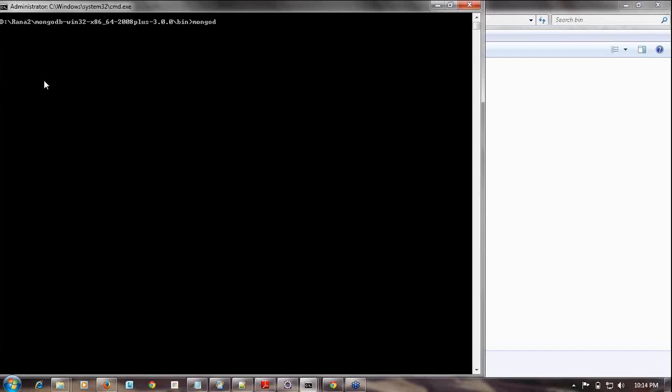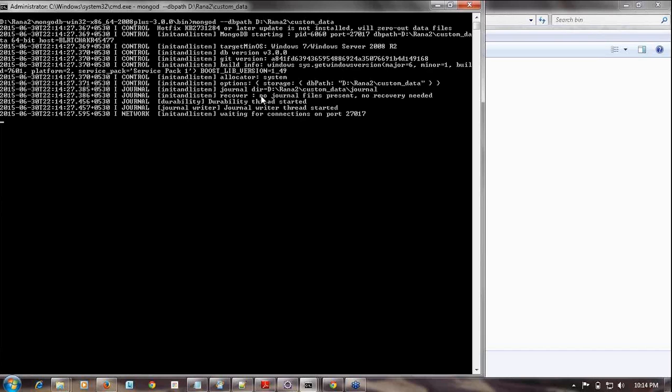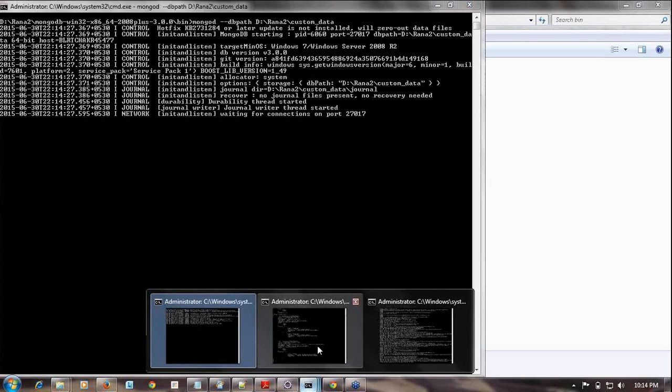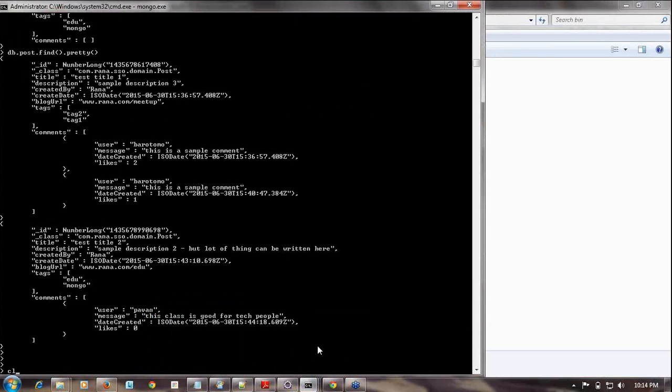To have a custom data directory, there is an option called --dbpath. So let's say for our example, we'll go for a custom data directory. How do you run it? mongod space --dbpath space the directory location. So let's say this is my custom data directory. The moment I did that, my process has started.